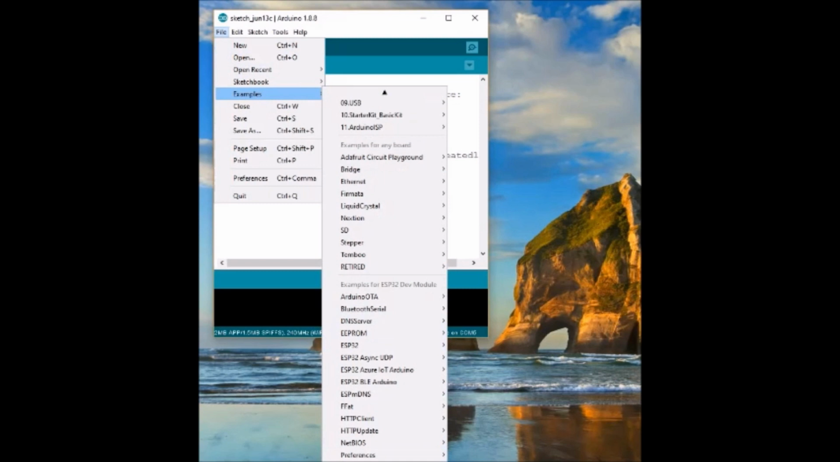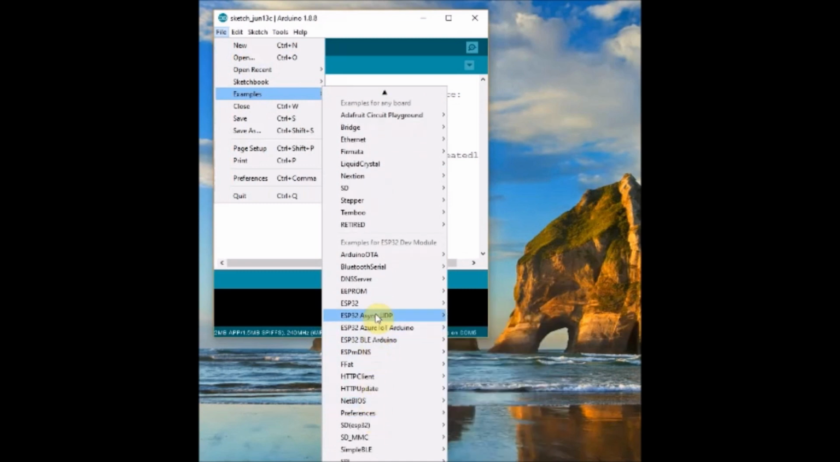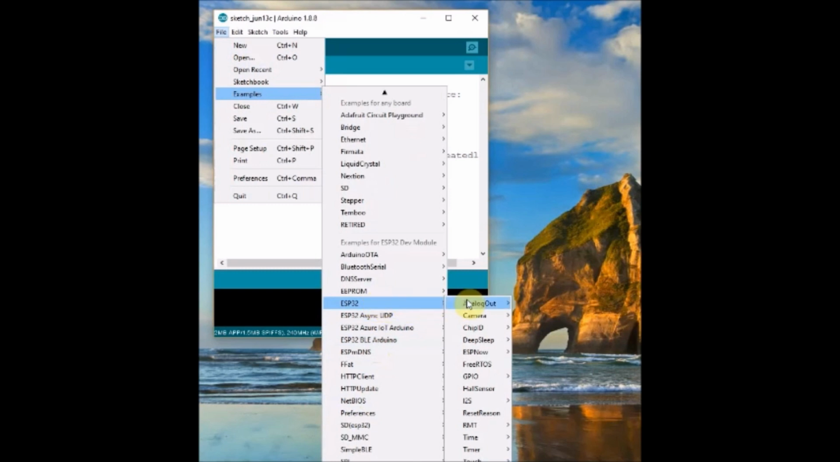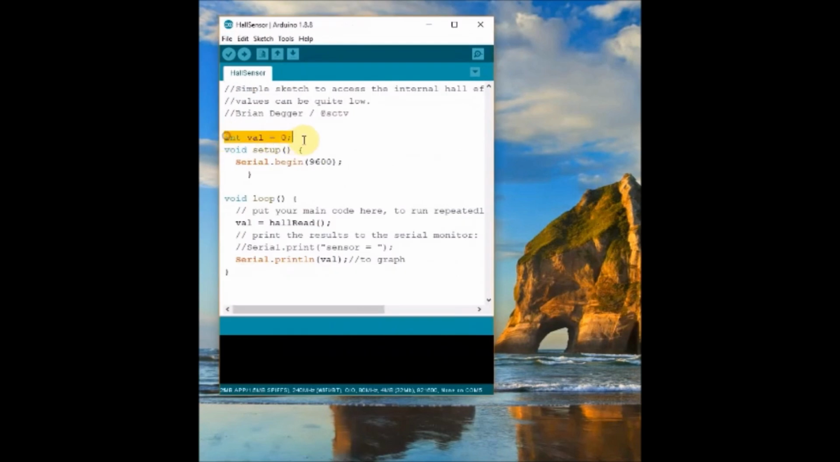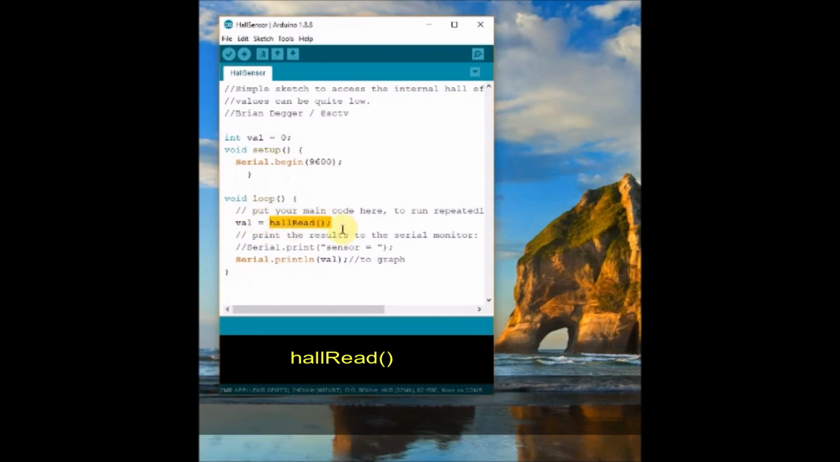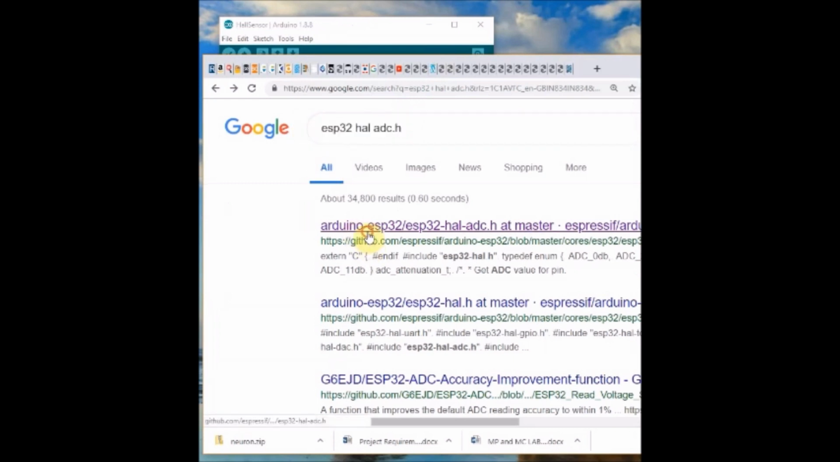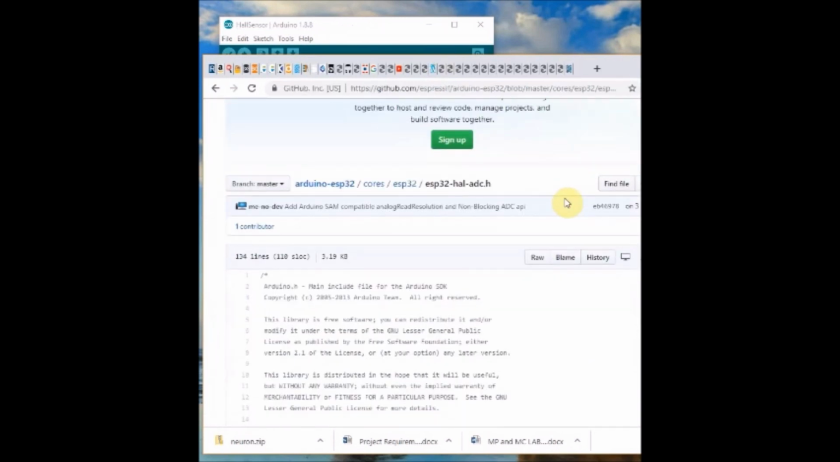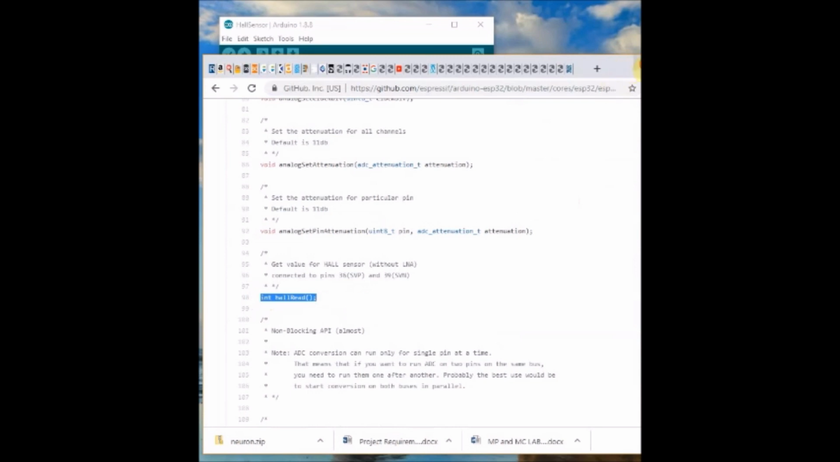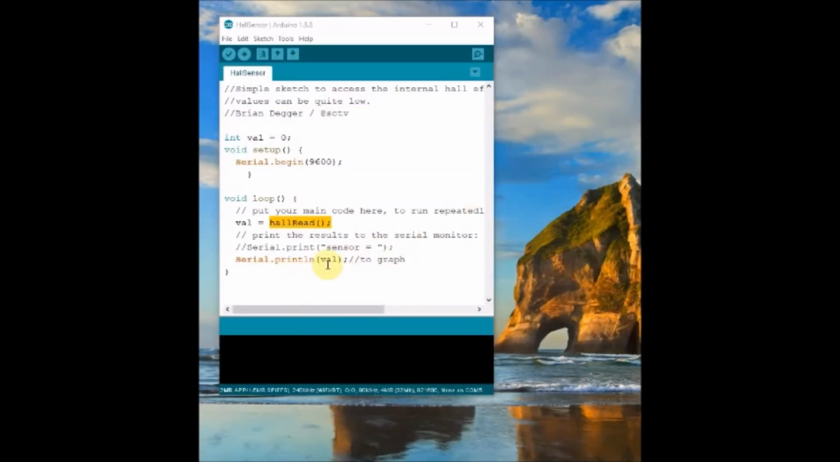Now open Examples, and under ESP32, open the Hall Sensor example, hall sensor code. In this code, we use a variable and declare it as an integer to store the value of the Hall sensor, and under loop we just read the sensor using the hallRead function and assign it to the variable. If you want to know more about this hallRead function, you can Google for ESP32 hall adc.h and you can see the source code.